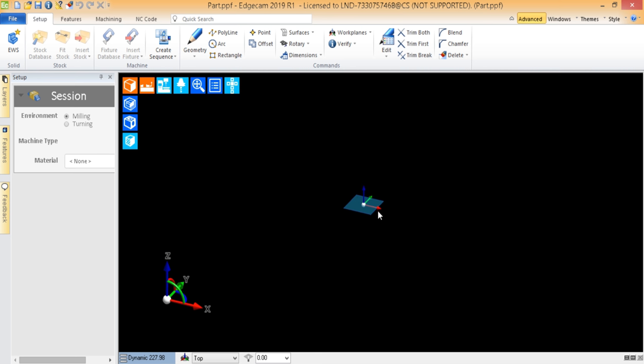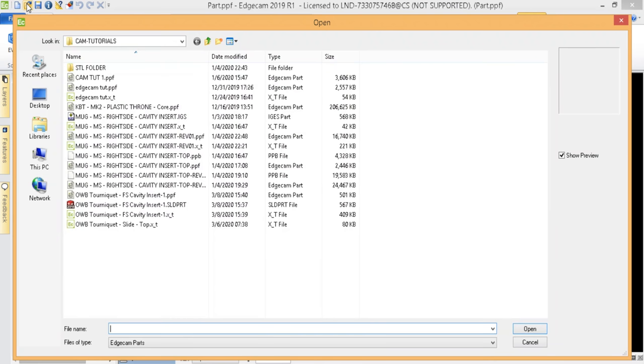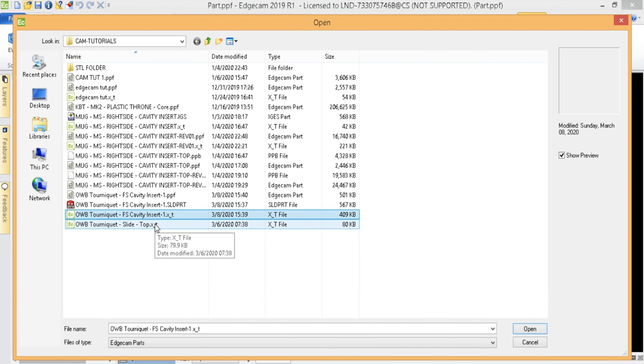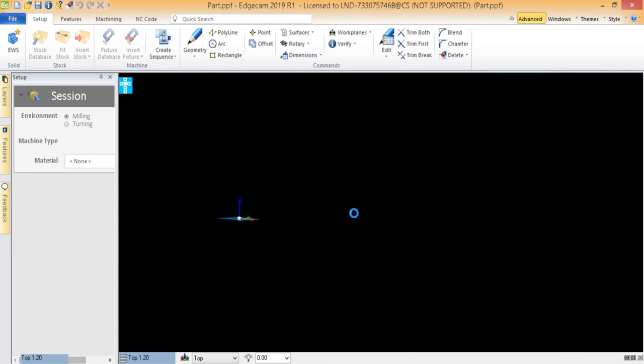Right, so we're going to be doing the CNC programming. We're going to do our programming in EdgeCAM. And by the way, guys, I also use MasterCAM to do some programming, as well as EdgeCAM. So the first thing to do is open a new part and load our part, which is actually a fist cavity. Insert, open, one second, it's going to open.